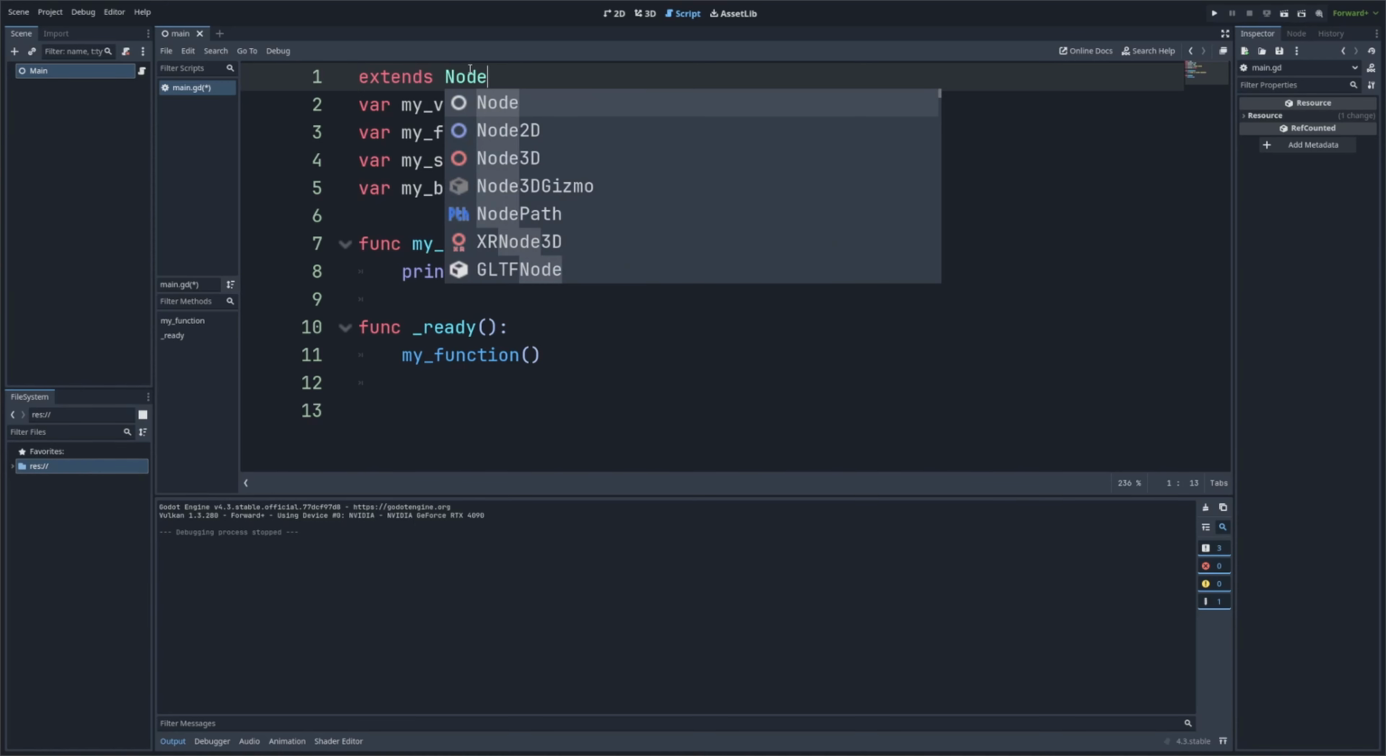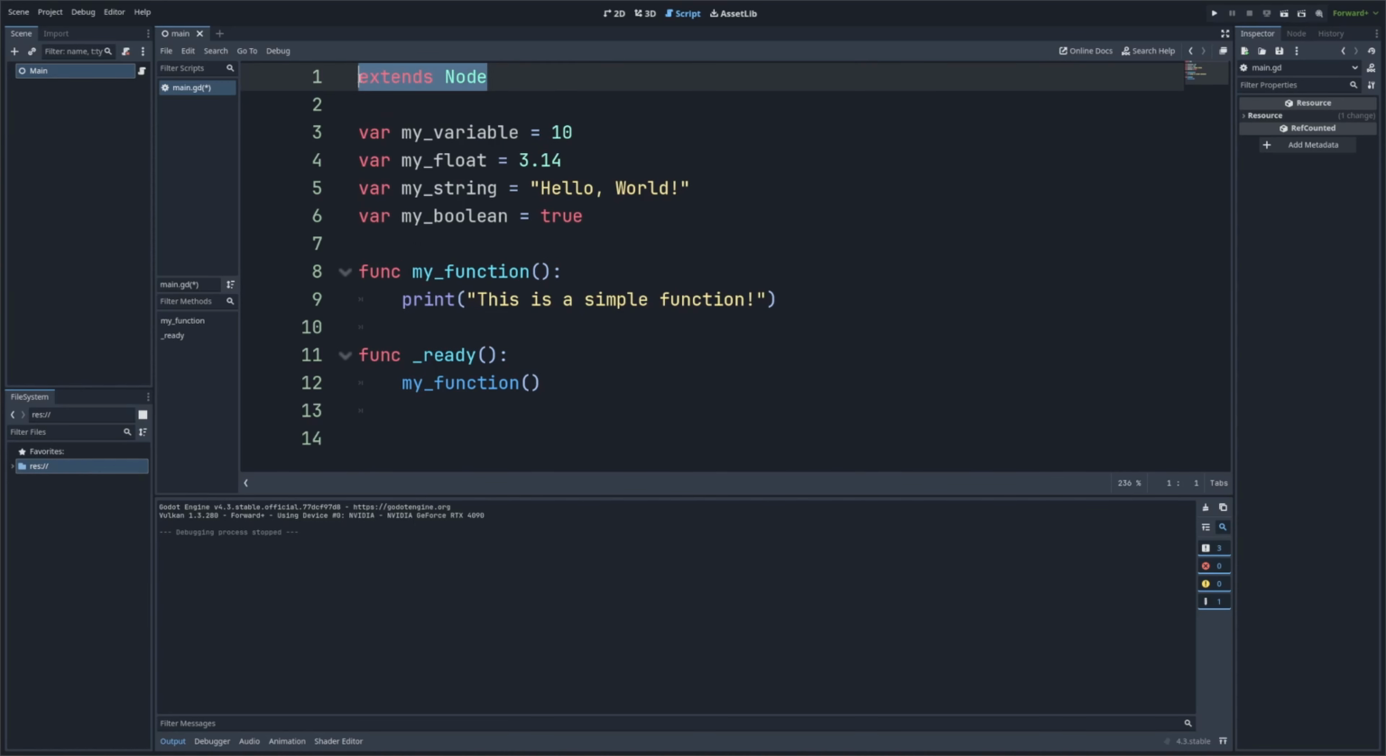So when I type in extends node like so, this line extends node means that you're telling Godot that your script is going to inherit the functionality of the node class. This allows you to inherit built-in methods. So you'll get access to default behavior and methods that node has, such as this ready function that we defined down here. It also allows you to attach a script to the node in the scene tree.